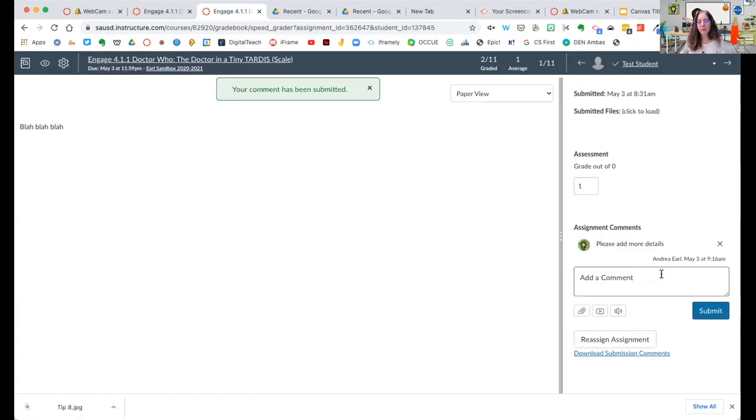Once you've added the comment, the reassign button is active and you can reassign the work to the student. This means it will pop back up in their to-do list.